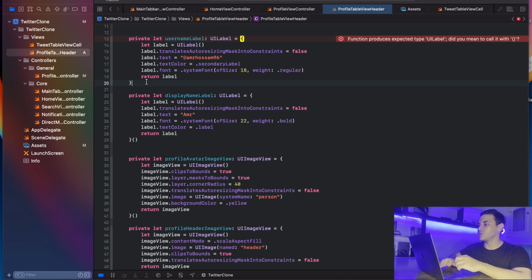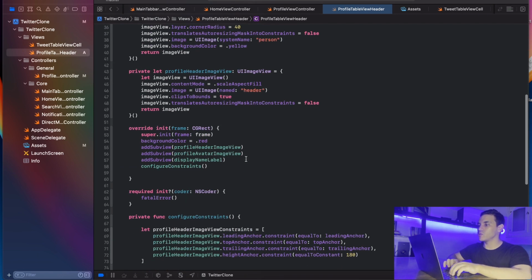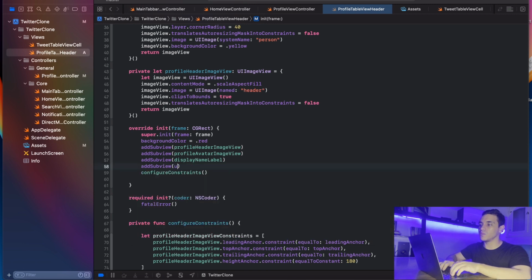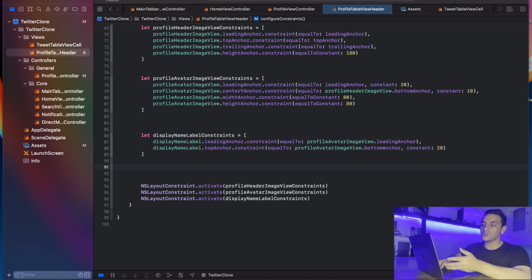So we just need to add the calling parentheses over here, and down there we just need to add another subview, which is the username label. And over here we're just going to set the constraints for the username label as well. As you can see, we're just doing the same thing over and over again. So it's going to be a piece of cake in the future whenever you try to add this by yourself. So username label constraints.